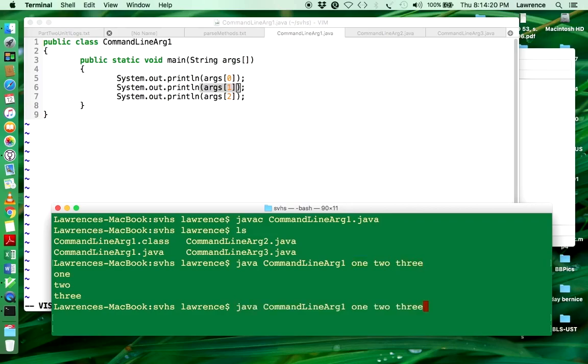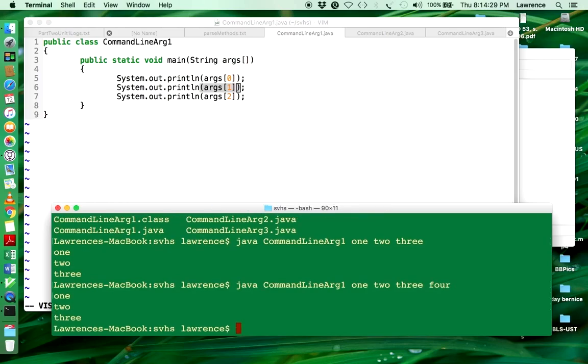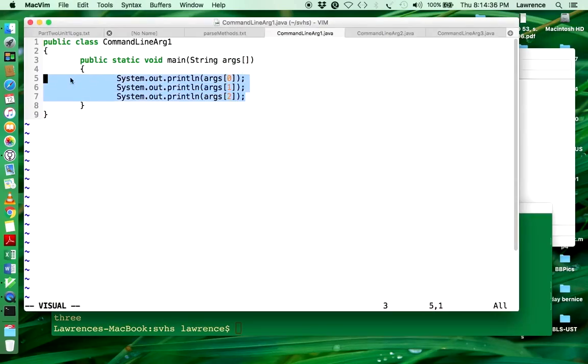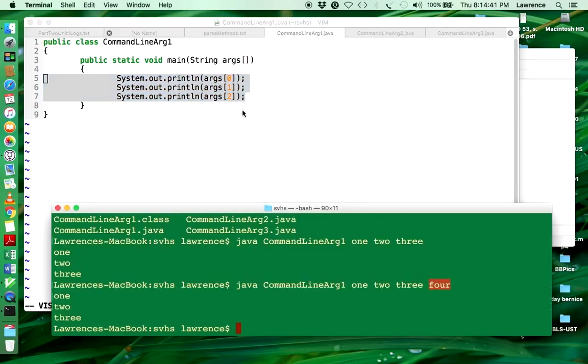Now, if I try to pass another value after the first 3 values, of course, you will not see the fourth value because we only hard-coded args[0], 1, and 2 to be printed. In a way, our code is not very flexible because you've already hard-coded that I can only accept 3 values here.